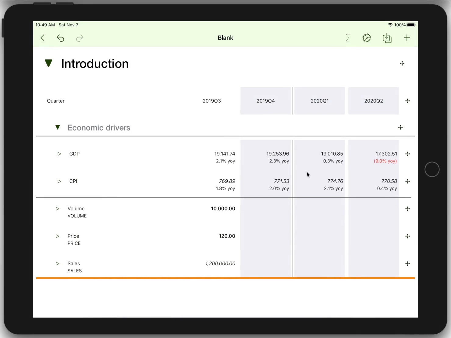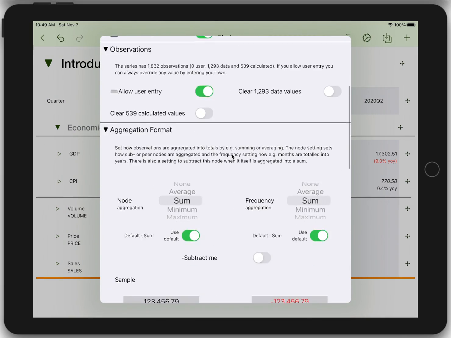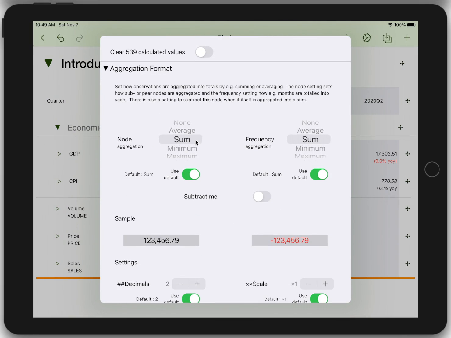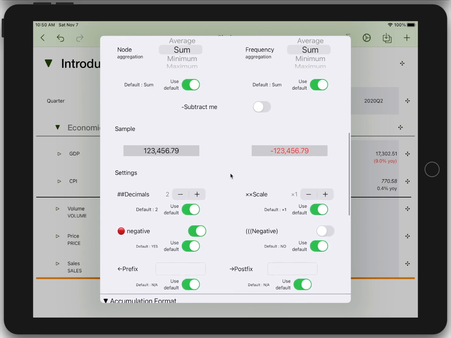Okay, so there you see. Now, CPI is monthly, but here I'm showing quarterly values. So that by default would be the sum, but I could, for example, change it to be the average or whatever I would want. Actually, that is if this is defined as the sum of a bunch of nodes. I can define how it would aggregate across nodes, and this will aggregate across frequencies. So from monthly to quarterly, for example, here I use sum.